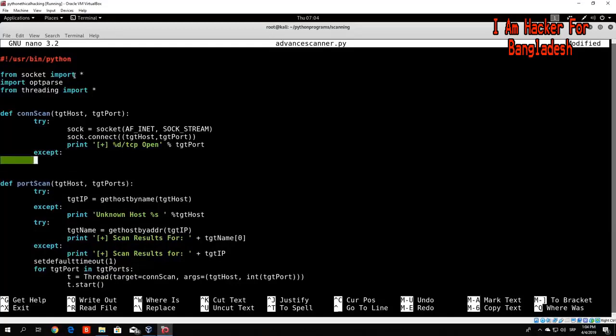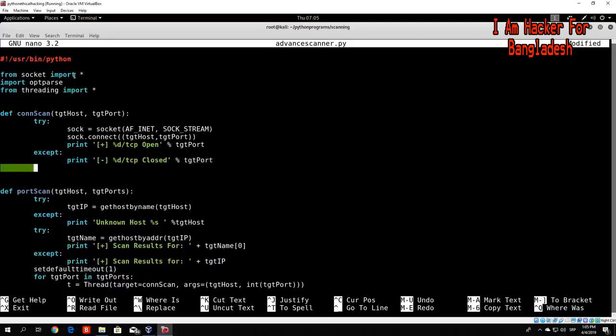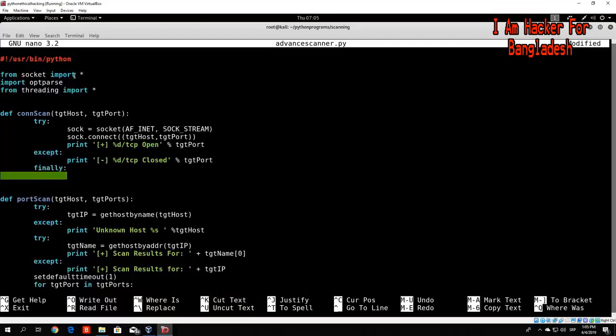And in the except rule, all we have to do is print %d TCP close. And close the quotes and then add the percentage and then target port. And finally, we need to close the connection with sock.close. We want to close the connection so our program can close successfully. So sock.close. And this is our entire program.